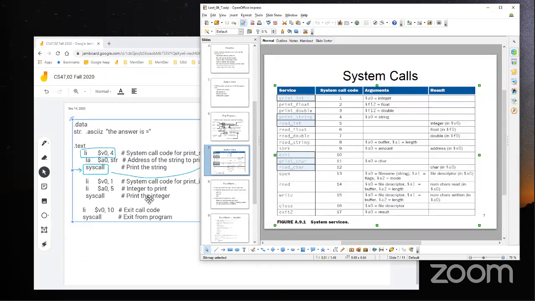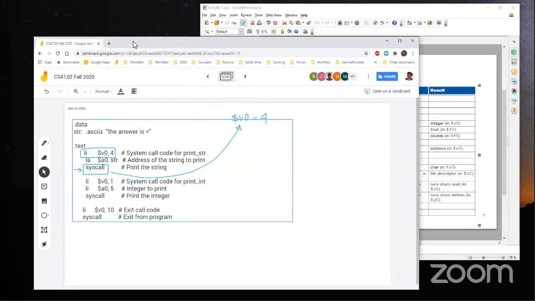Now V0 in this syscall table with a 4 is the print string function. Okay, so that's how your syscall at this point knows it has to do a print string.